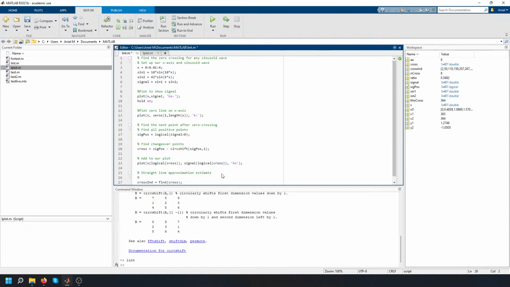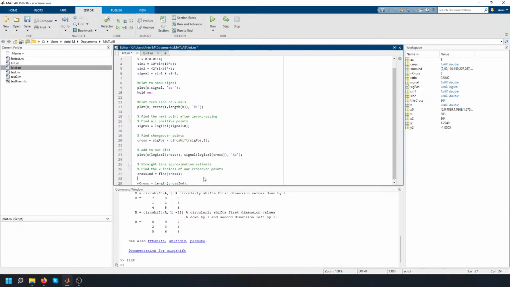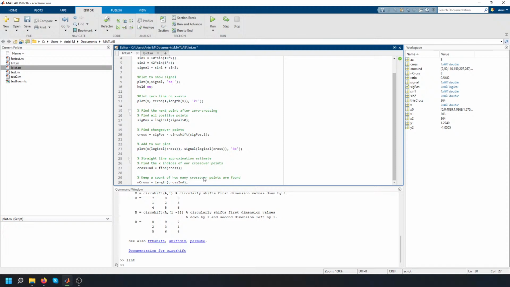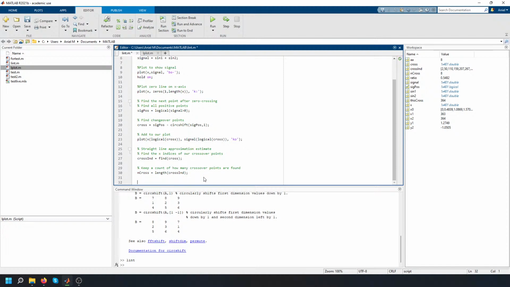So let me put some comments here. Find x indices of our crossover points, and then keep a count of how many crossover points are found. And we also need to make sure that we store this in a vector of x values, so a vector of x values here for cross points.